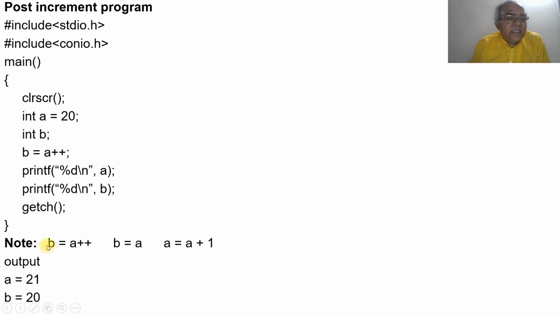What it does is, first it will assign the value of B is equal to A, then A is incremented by A plus 1. So the value of A will be equal to 21, because A is equal to 20 plus 1 becomes 21. For the value of B, B is equal to A, so B is assigned 20. What is the value of A? A is equal to 20. So the output will be 20 for B.